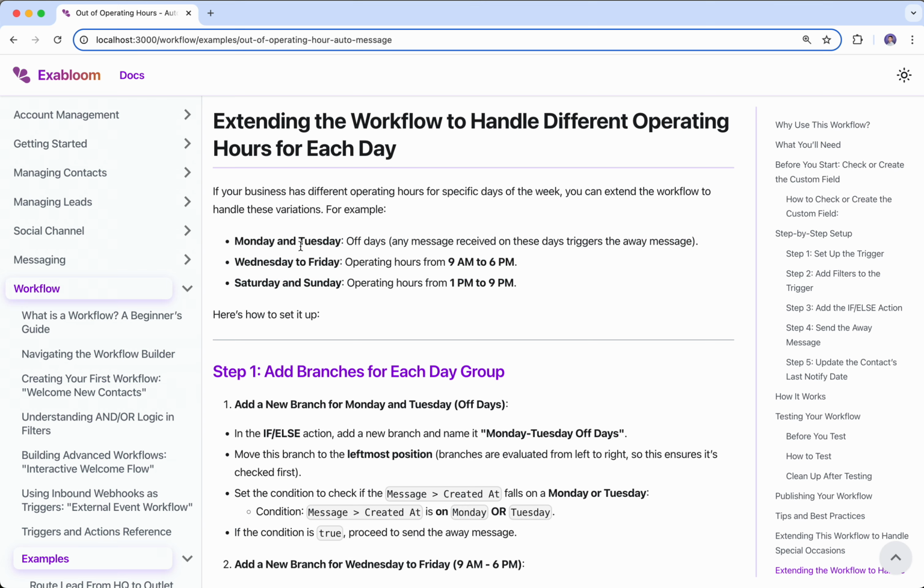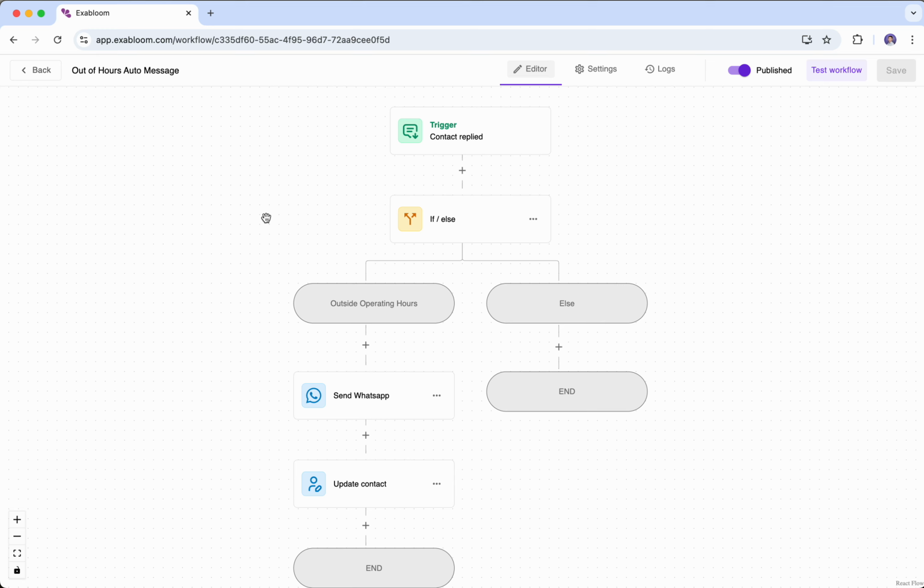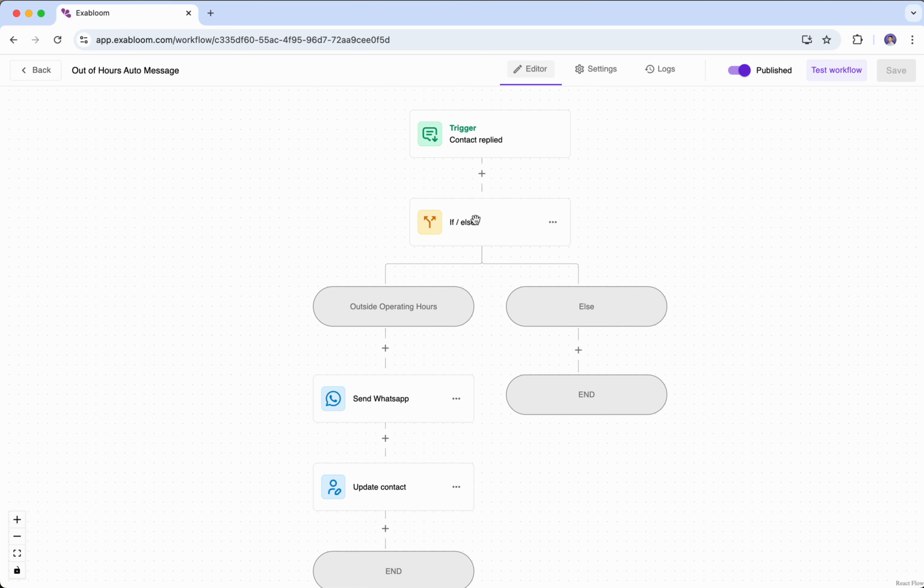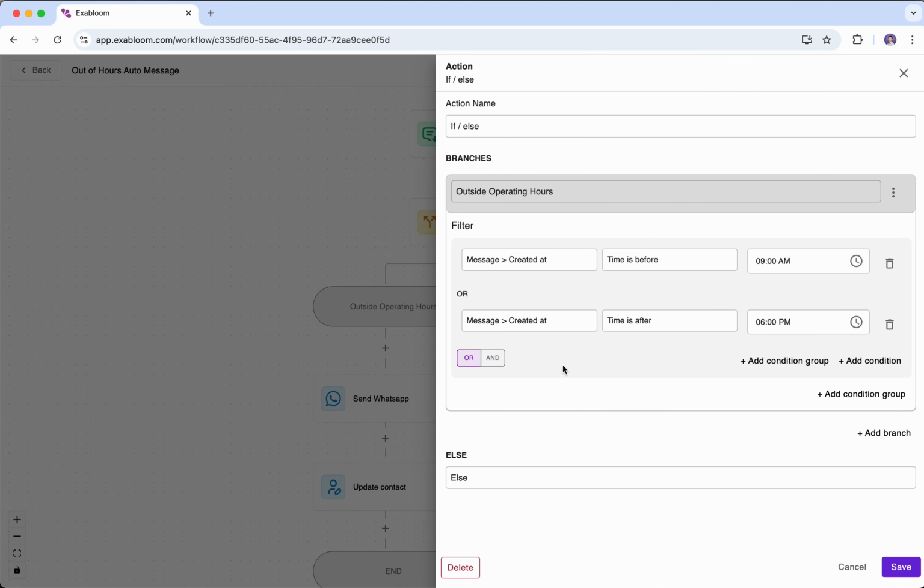Okay, let's go to our workflow. So this is our previous workflow where we set up a really simple condition where we will check whether the message is before 9 a.m. or whether it is after 6 p.m., right? As long as any of these two conditions is true, it is considered that this message comes in outside of operating hours. But now that we have different requirements whereby Monday and Tuesday are off days, we will have to add an additional branch. Okay, so let's add a branch.